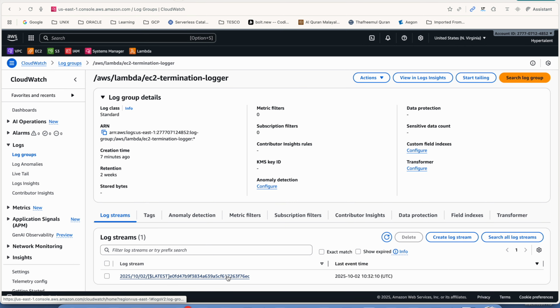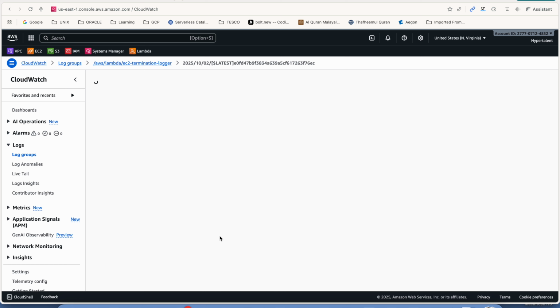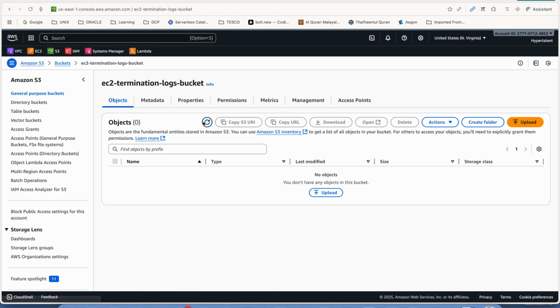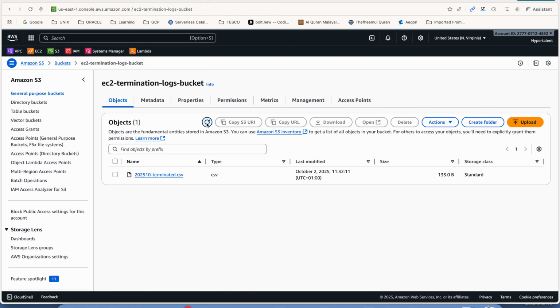yeah, a stream has been created, and we should be able to see whether there is an entry in there. So you can see it successfully wrote to the S3 bucket, 2510 terminated.csv, which means that file should be created now. So what we can do is go to S3 and refresh here, to see whether that file has been created, and you can see there is a file created with 133 KB, and let us download that.